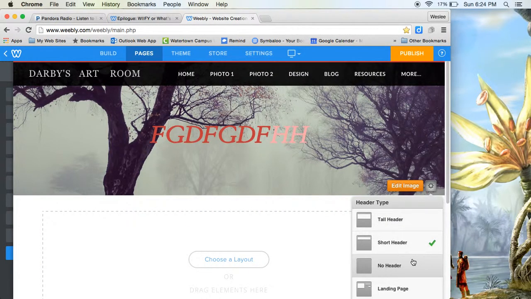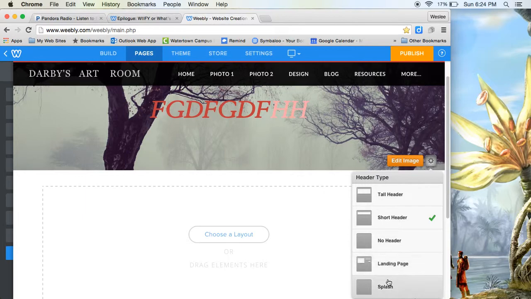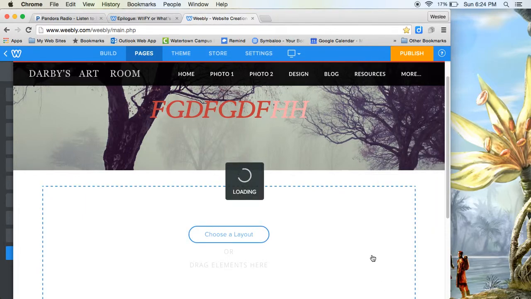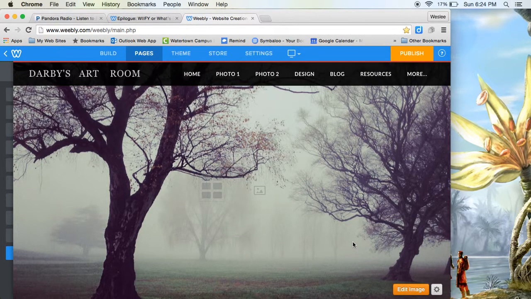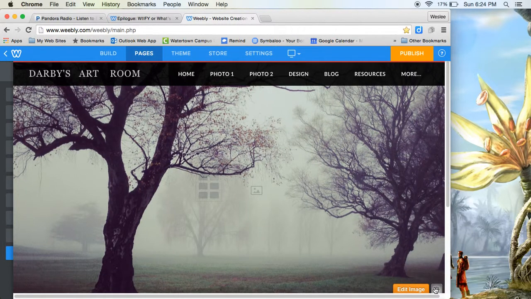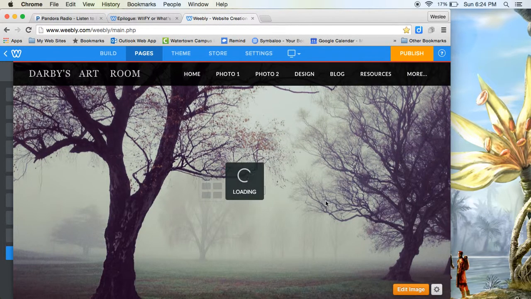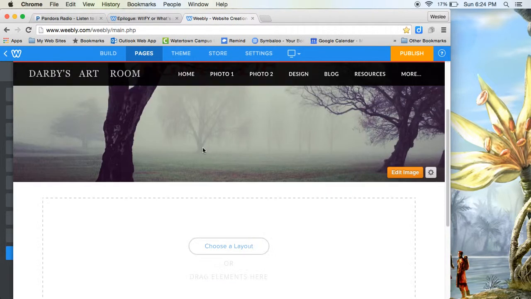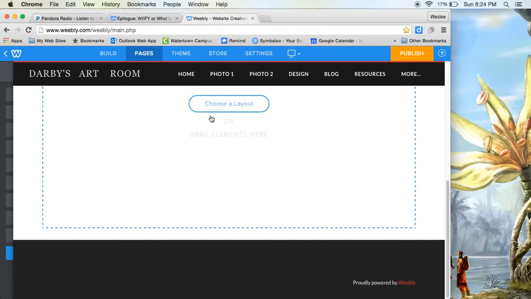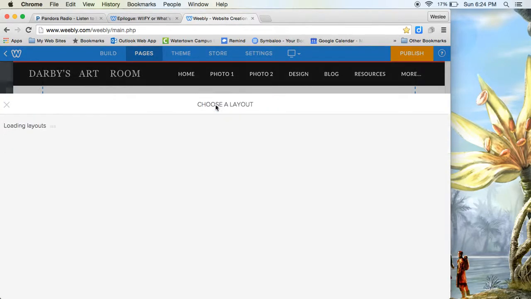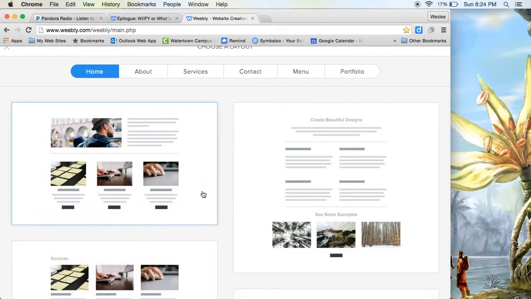We change it so there's a splash. Let's splash. Oh, the whole thing. How groovy. I'm going to change the thing to tall because that's the way I had it. So let's change layout. I like to start with a layout just because I find it kind of easy.